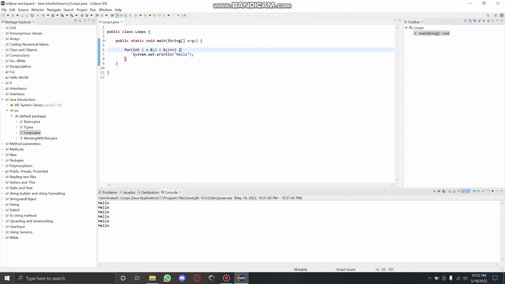Now it checks the second loop. Is 1 smaller than 6? It is true, so it runs the code a second time, and then proceeds to do the increment, which is 1 plus 1 equals 2. And it continues checking the condition and then increasing until i equals 6. And since 6 is not smaller than 6, it will stop the loop.